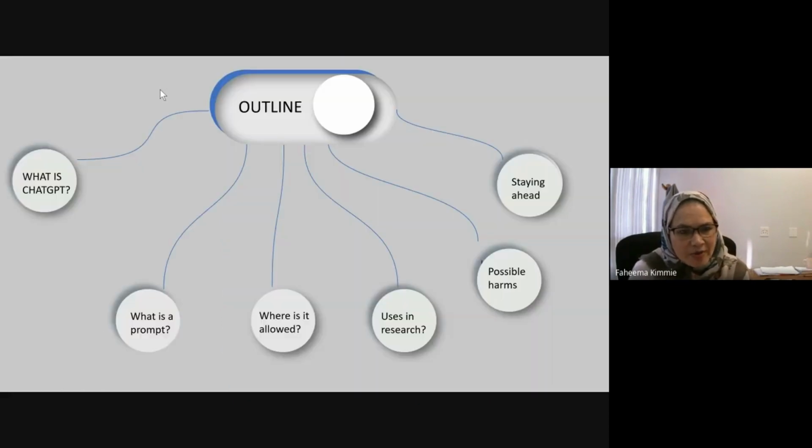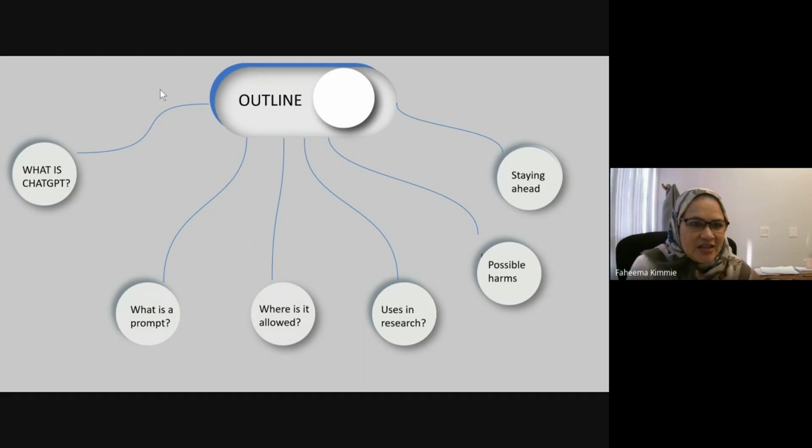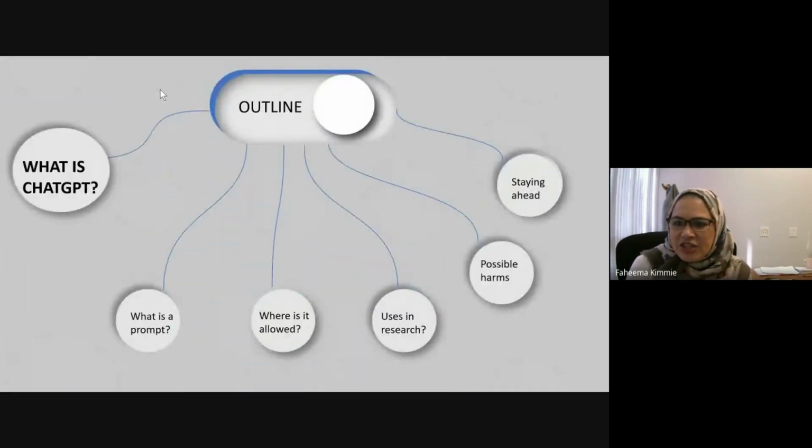So today we're going to be talking briefly about what ChatGPT is, what a prompt is, where it is allowed, the uses in research, possible harms, and staying ahead. So what is ChatGPT? ChatGPT stands for Generative Pre-trained Transformer, and it's a name given to a family of natural language models, and it's been developed by OpenAI. Just like humans need language to communicate, computers also use large language models to communicate effectively with humans.